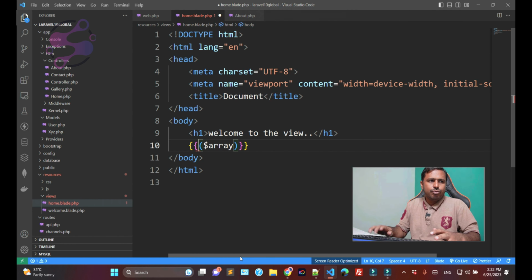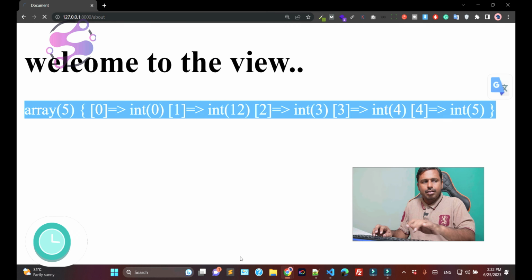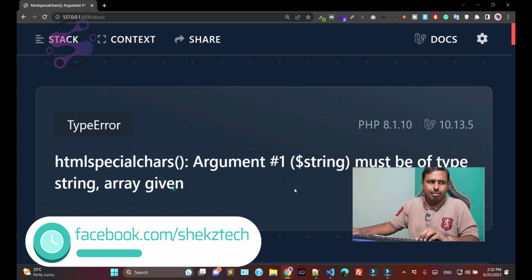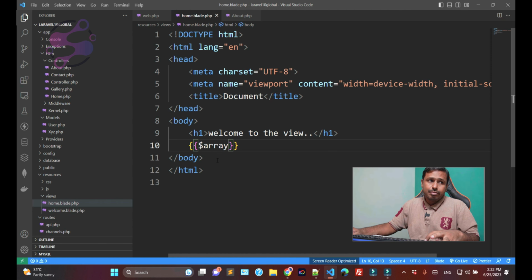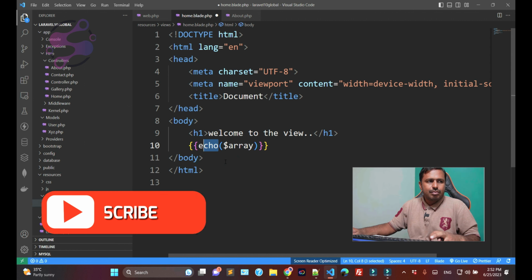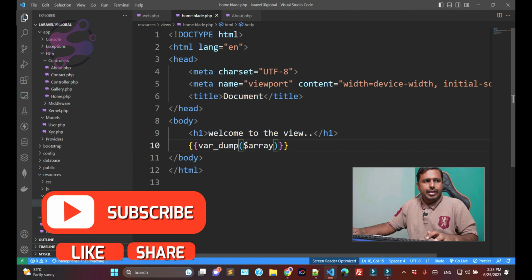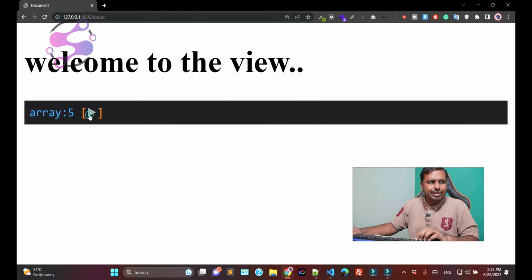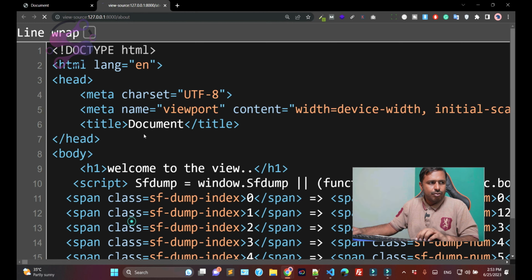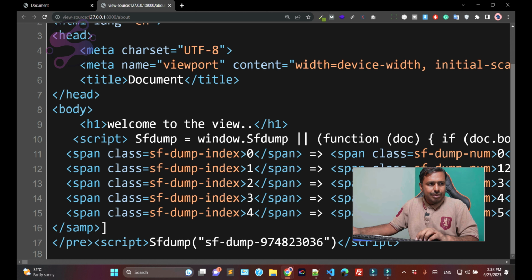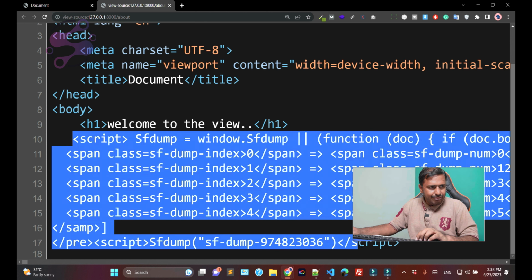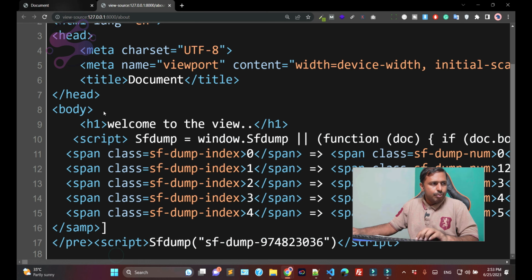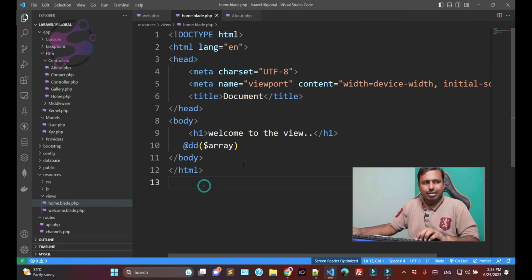You don't need to write the echo first of all, since you are using Blade, Laravel already handles it. Otherwise it will give you the error. If you use dd, now as you can see, it's giving you dd. If you right click, view page source, as you can see, you have the script here like this, without body because it's dying at this one.